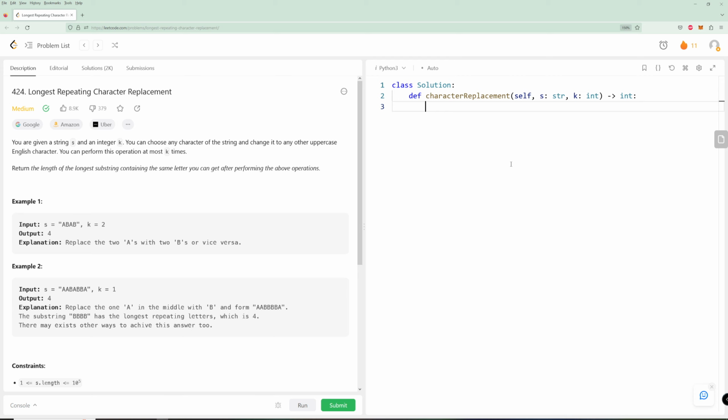So where do we start? We need to make a hash map, right? So we can just say letter counts or something equals. Okay, we're going to make a left and we're going to make a res. We're going to make them both equal to 0. And we're going to use our sliding window here, right? So we can say for right in range length of the string.